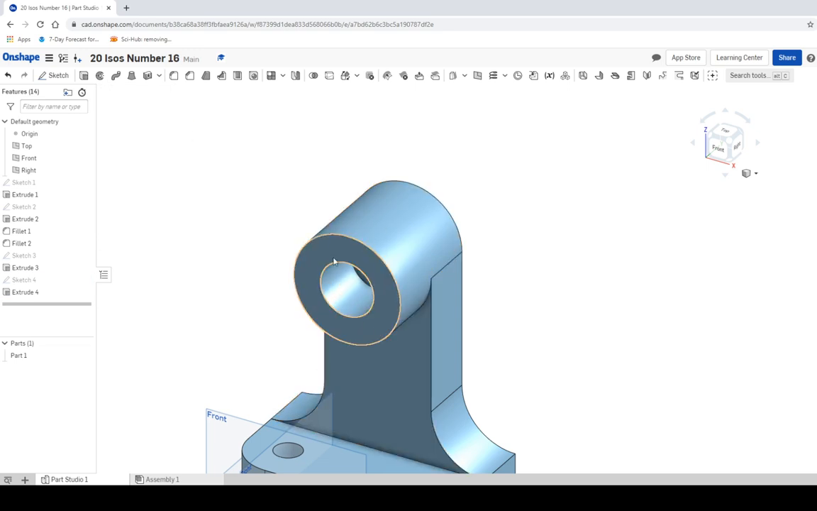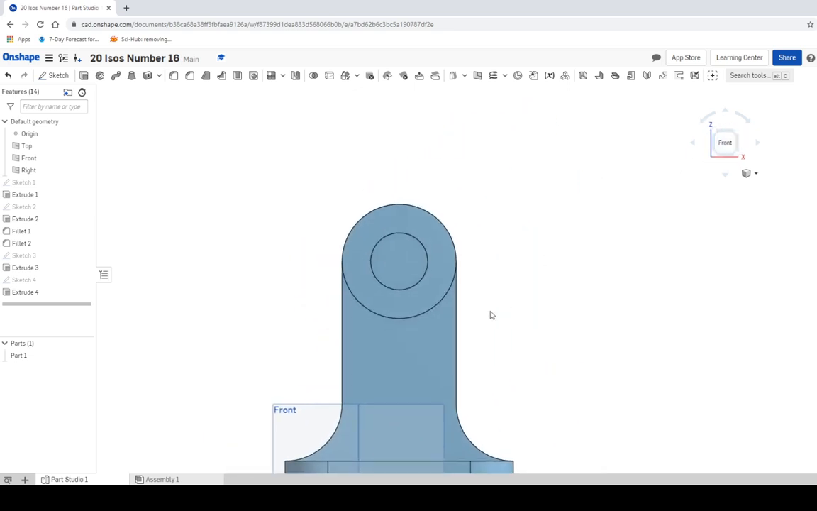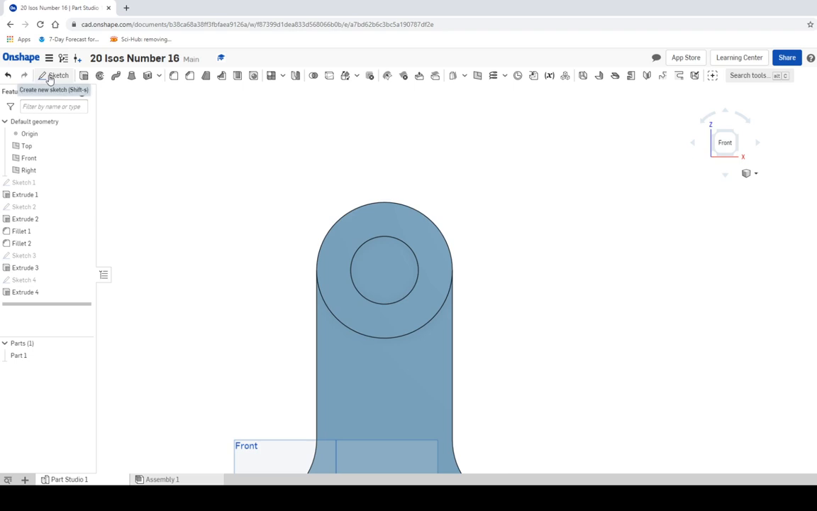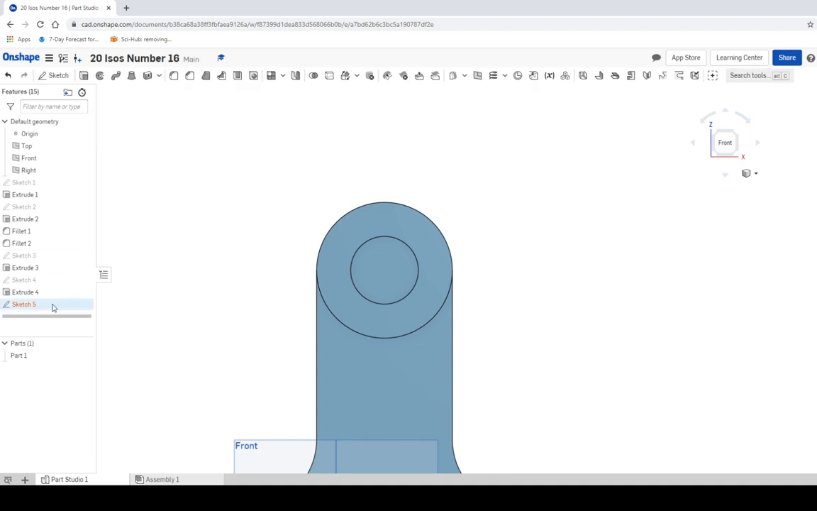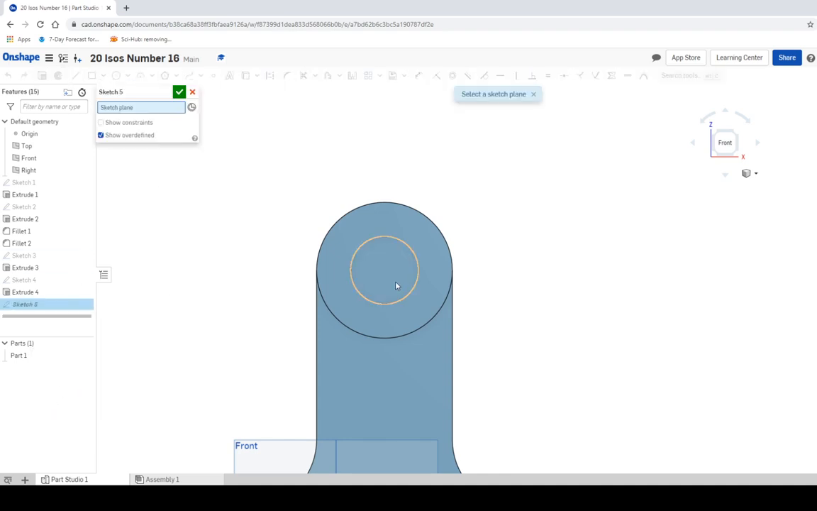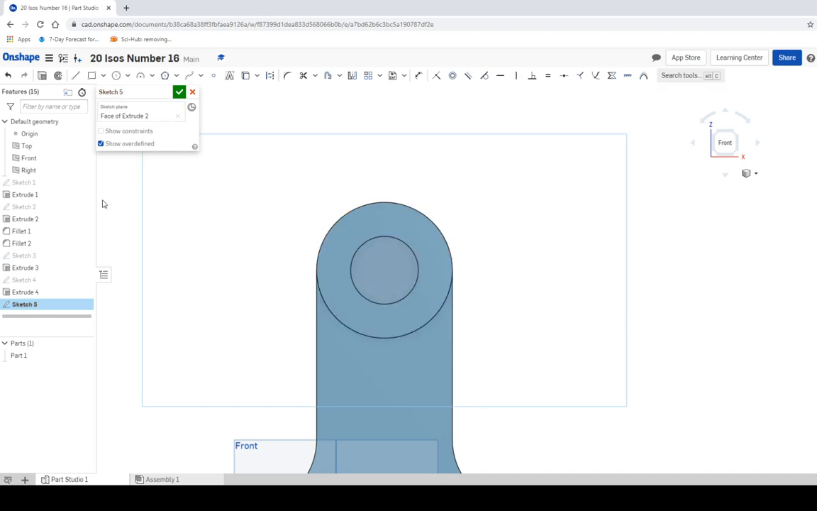Now, what we can do is we can use this inner circle, and we can just use it to finish our cut on the inside. So when we make another sketch, we can start our circle in the middle. Oops. Delete that sketch. I'm going to try again. Make another sketch and make that circle in the middle. There we go. I can actually do stuff with it now.